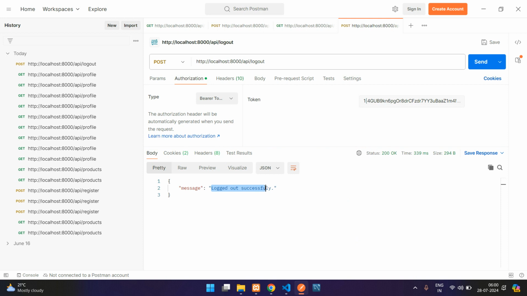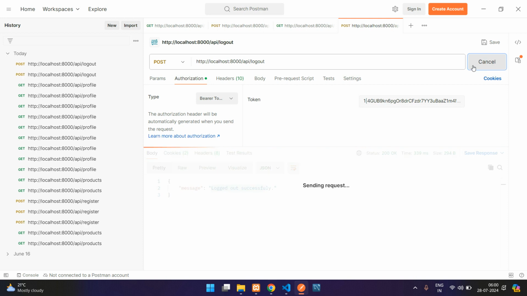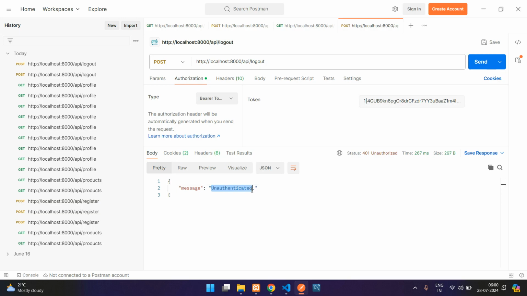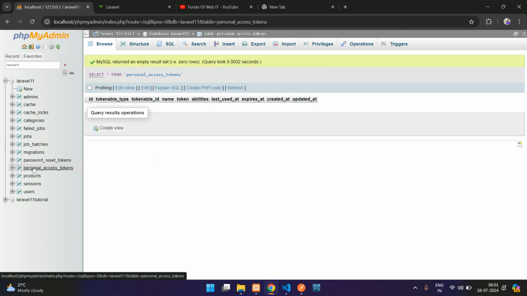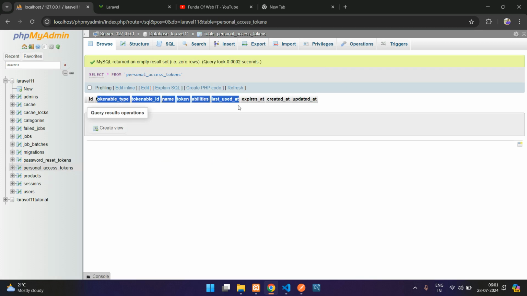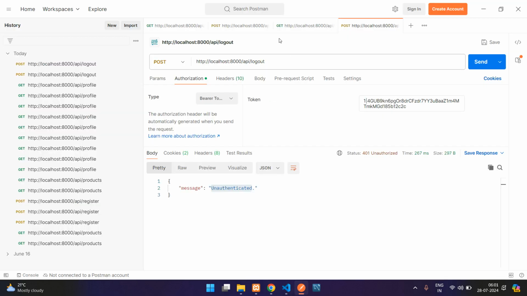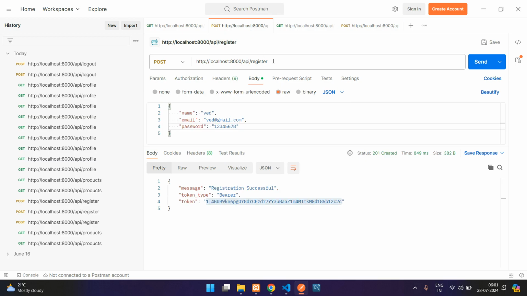So send it, and you see logged out successfully. So guys, I don't know whether it is logged out or not. So you can send the request again here, which will say unauthorized. Okay, that means this token is invalid now. So to confirm that, you can do one more step verification in your database. So let's open the personal access token. So here you see you have no records in your tokens table.